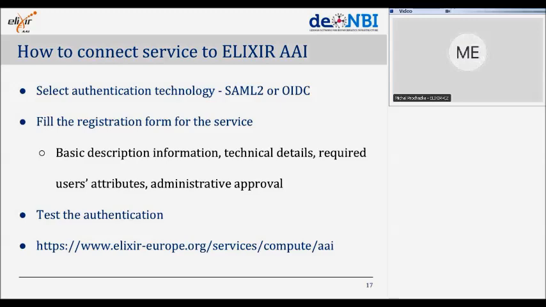So this slide is just information on how other services can connect to the Elixir AAI, and actually deNBI needed to go through this project as well. So first of all, we need to select the technology which we will use for authenticating the users or communicating with the Elixir AAI. Currently, we are providing two technologies, SAML2 and OIDC.